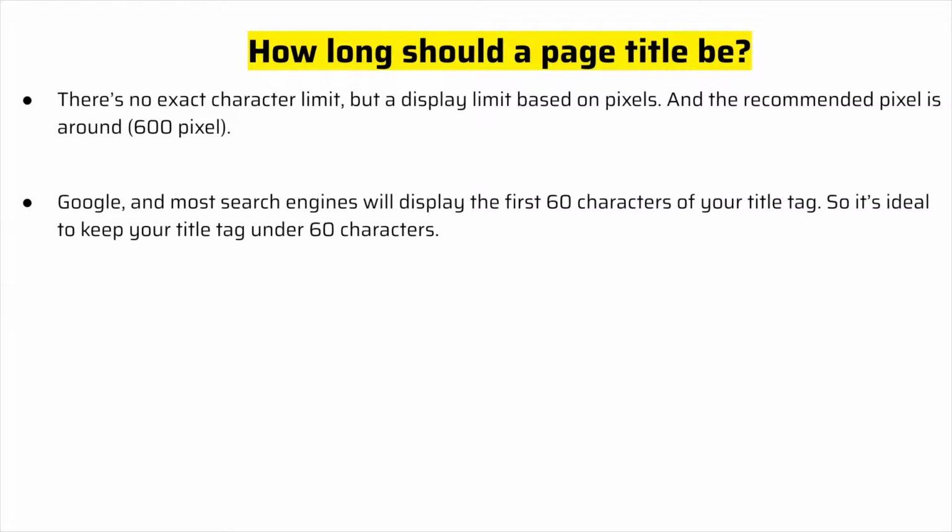Like I said, Google and most search engines display 60 characters of your title tag. So the best idea is to keep your title tag short, within 50 to 60 characters, so that you make sure your title tags are being shown to users and not being cut off in the SERP result. Also, a lot of research has been done on title tags, and the optimum title tag length was around 50 to 60 characters, according to research by Moz and other SEO leaders.